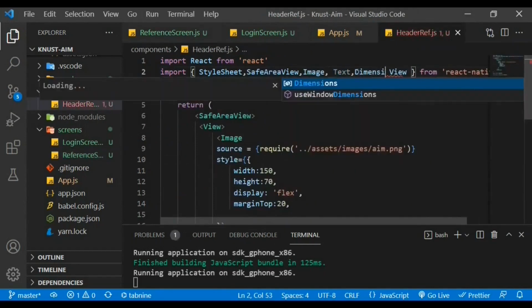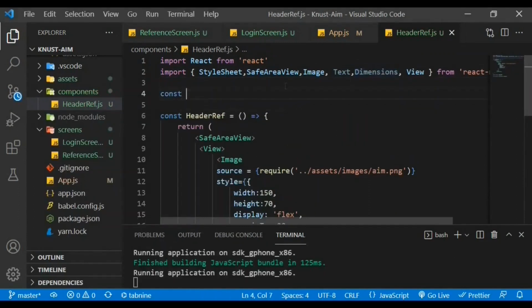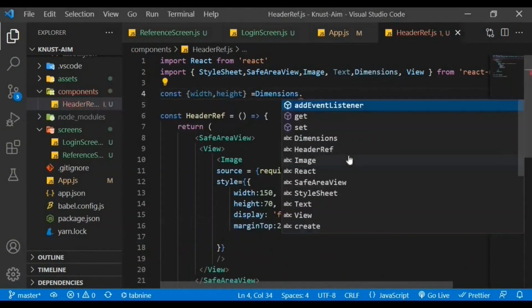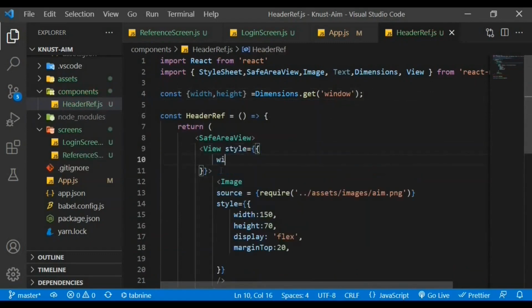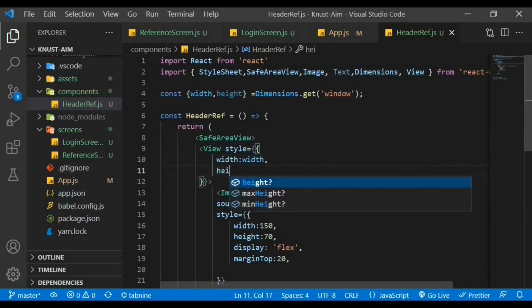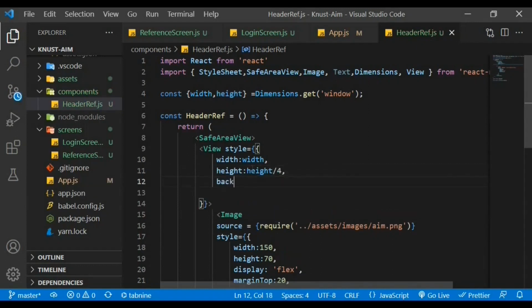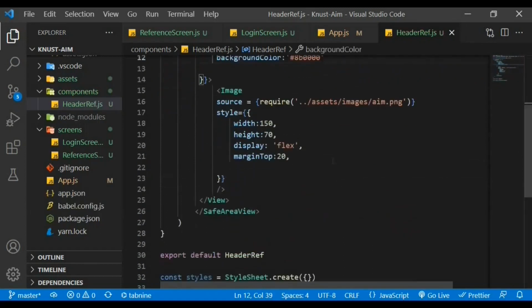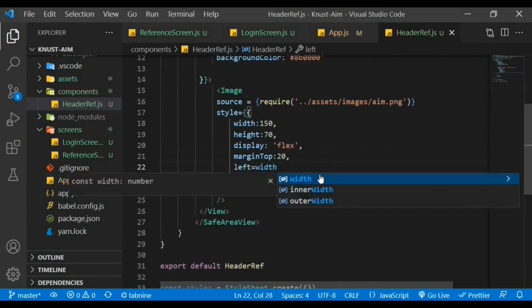Let's import Dimensions from React Native. And also let's create constant variables of width and height and assign the Dimensions. We use the get method and pass in window to get the entire window of the screen. Let's give some styles to the View within which our image is found. So let's give it a width of width. This means it should take the entire width, and also a height of height divided by 4. The background color of this, that's the red color. And also within the image, let's specify one more styling, a left of width divided by 3.